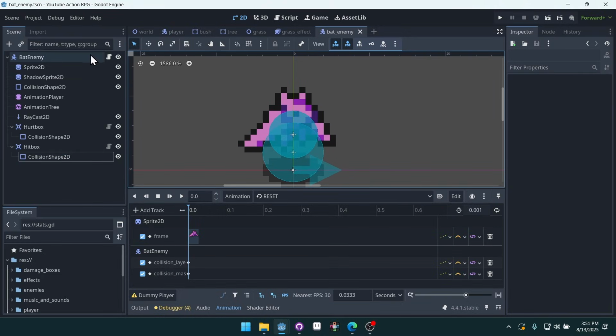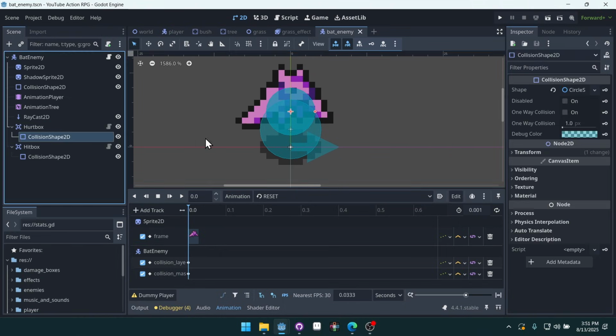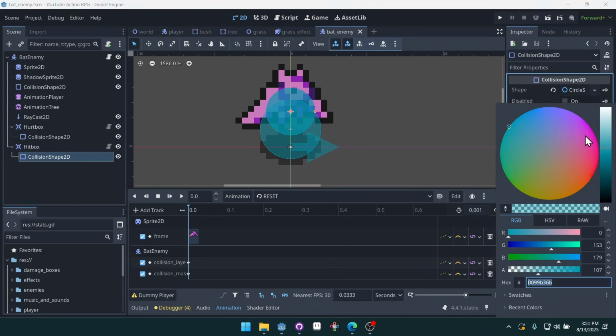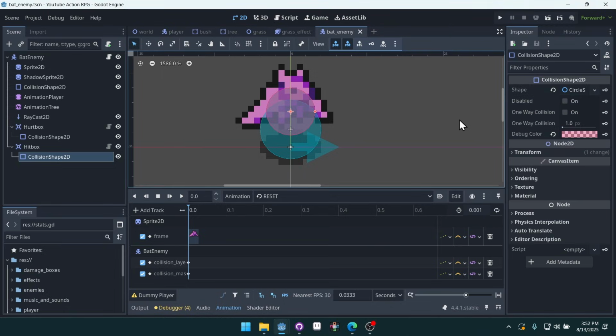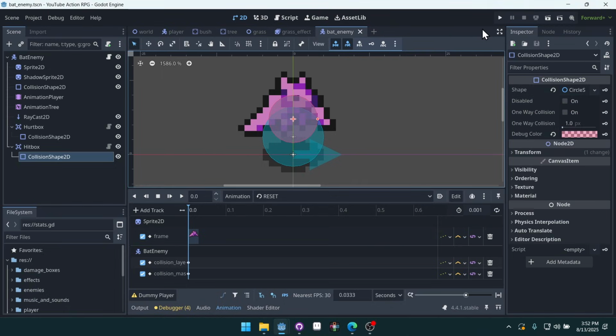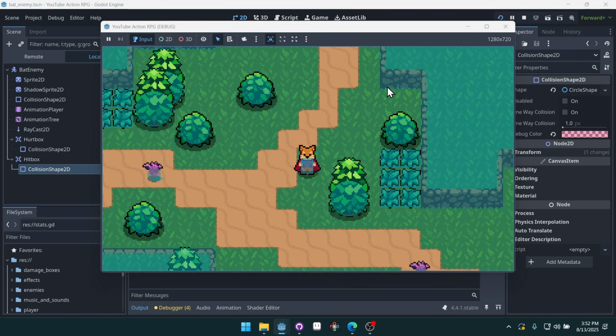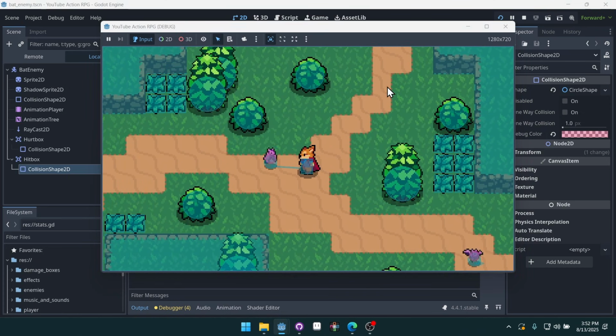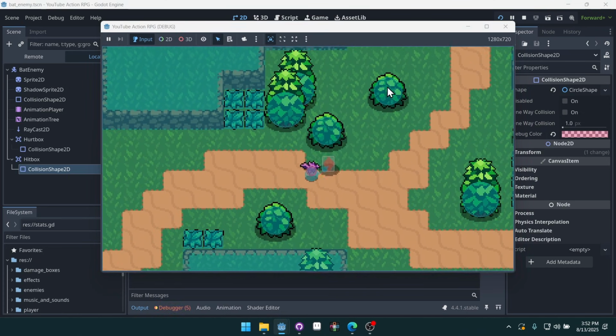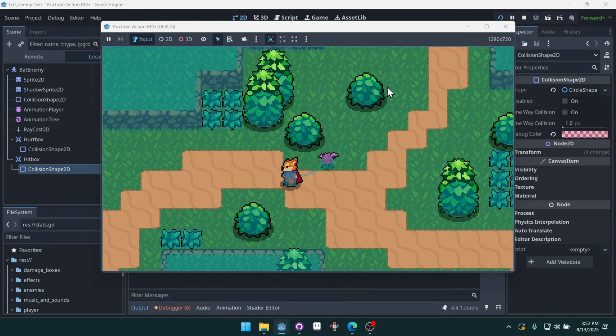And then I want to point out real quick that you can set the color on these collision shapes. So I could make the hurtbox blue and the hitbox maybe red or something. Now they're overlapping, so it's kind of hard to tell, but it could be useful to do that. So you might consider it. Okay, now we should be able to take a hit. And there we go. We do. We take a hit from the bat.